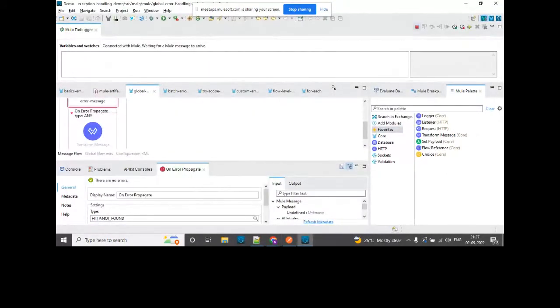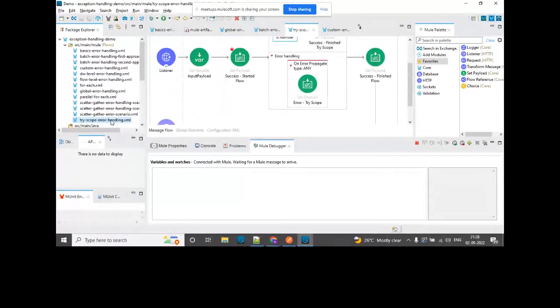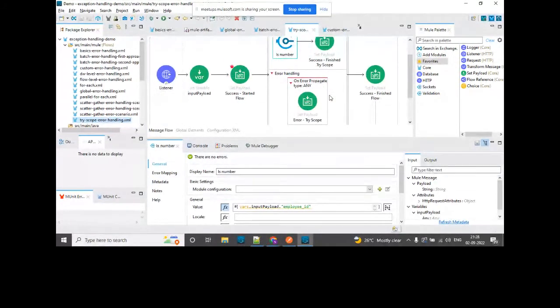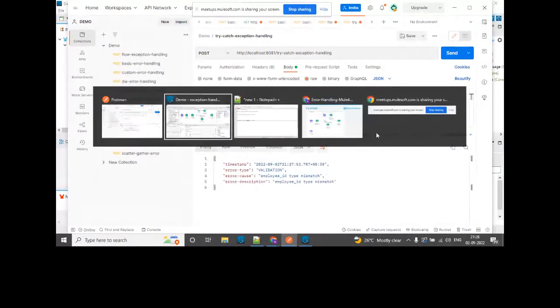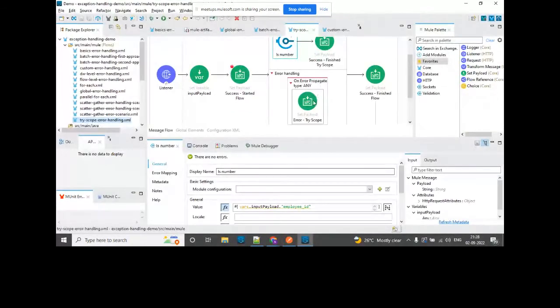Okay, this is basically how precedence helps in the try-catch scope. I have on error propagate here, and what you get is 500. If I put on error continue, you will get 200. And whatever processing you want to do, you can do it here in the error block.